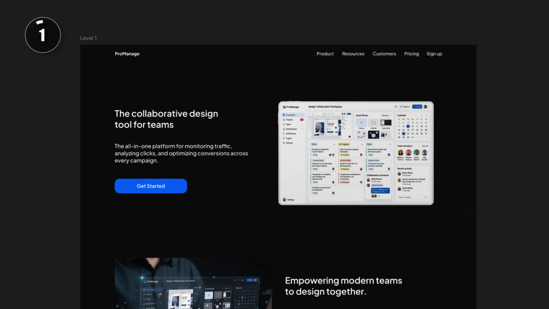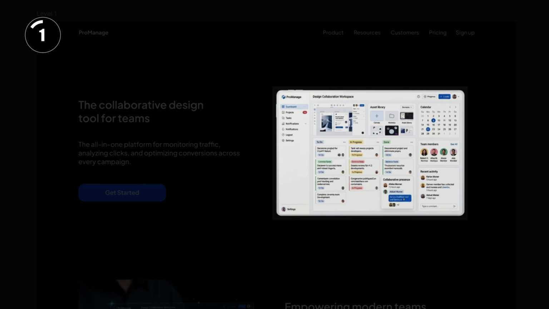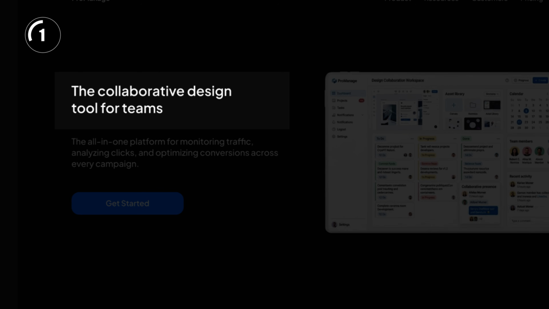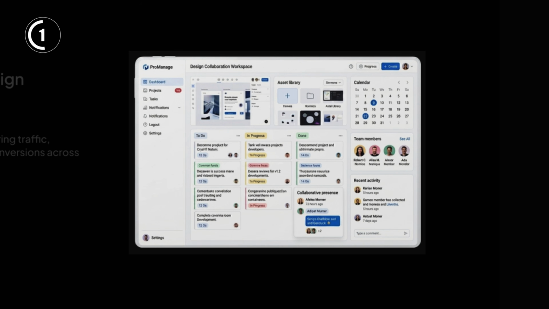Here's our first version. The layout is a classic hero with text on the left and a product screenshot on the right. Nothing is technically wrong with it, but nothing is right either because no real design decisions were made. The headline says something like, "The collaborative design tool for teams." Accurate, forgettable. The screenshot sitting next to it is a full interface dump. It's overwhelming and it answers no specific question. What is the user supposed to look at?